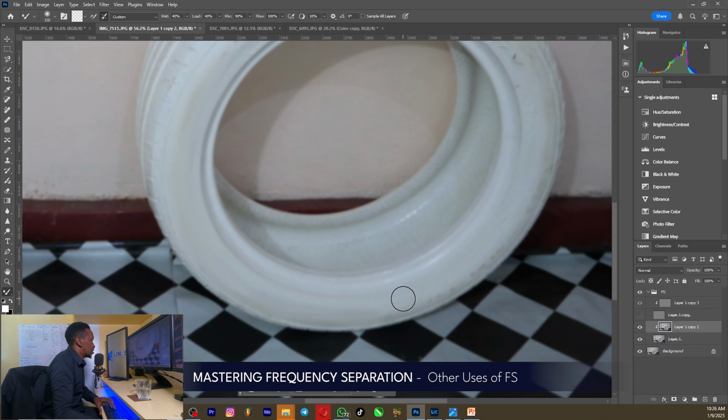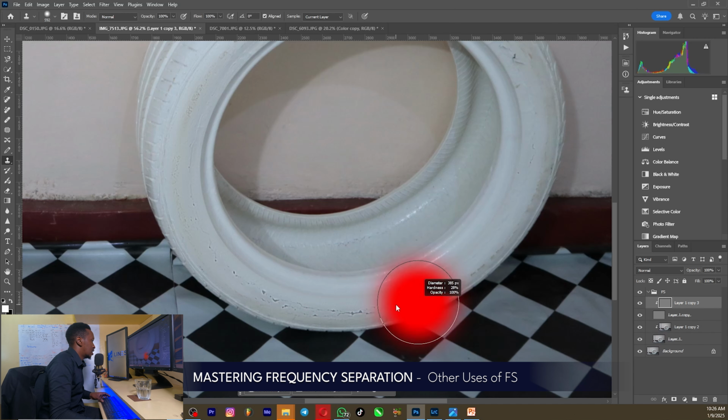After mixing the color just enough, I can now bring back my texture, and I'm going to take the clone stamp tool, and that is S, and I'm going to reduce the size, and I'm going to start cloning away the remaining texture problems. Okay, and now, like you can see, just a few clicks and our tire is looking nice. So this is another thing that you can do with frequency separation.